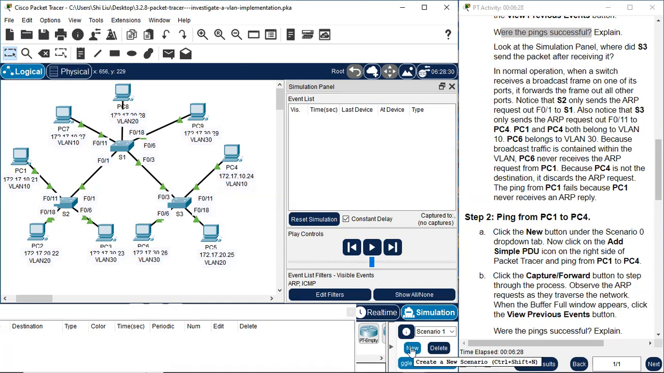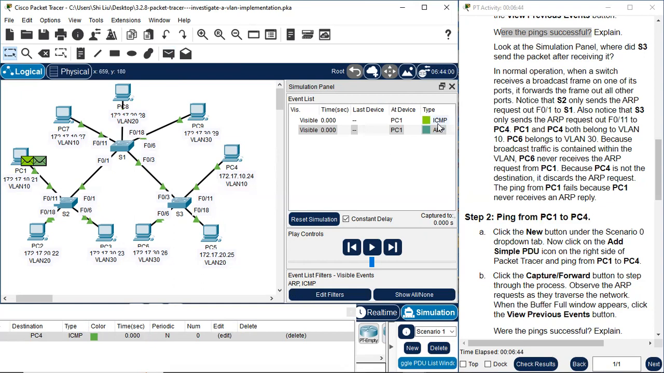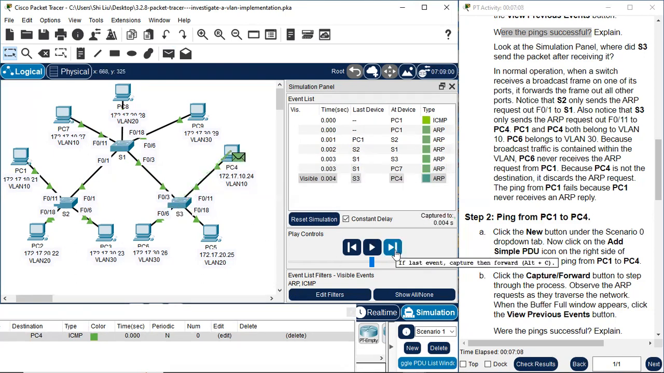This time we're going to ping from PC1 to PC4. We go to the envelope icon, add a simple PDU, click PC1 as the source and PC4 as the destination. Two packets show up here, ICMP and ARP. Then click the capture and forward button. It goes to S2 and S1, and it's the same, PC7 and S3. PC7 belongs to VLAN 10. Click again, S3 to PC4. PC4 is the destination.